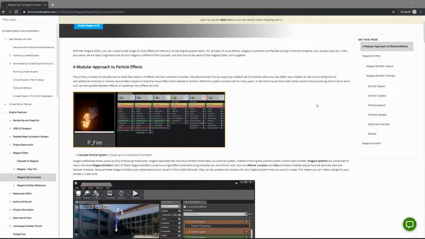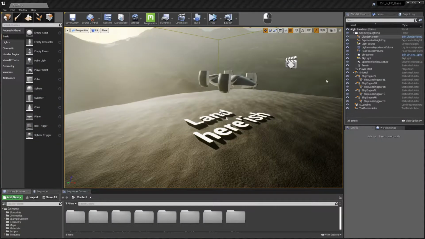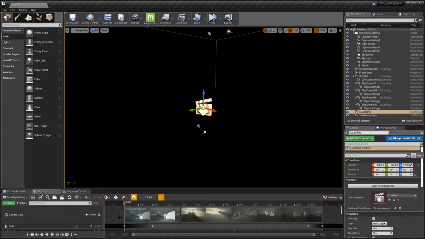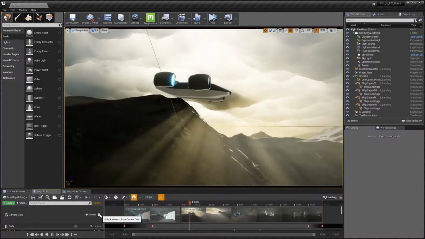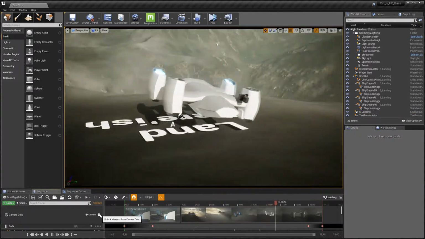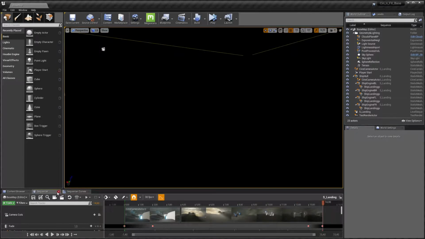I have already went ahead and downloaded the base project. In fact, I have done the basic setup for the landing cinematic. Let me close the editor for that for now.